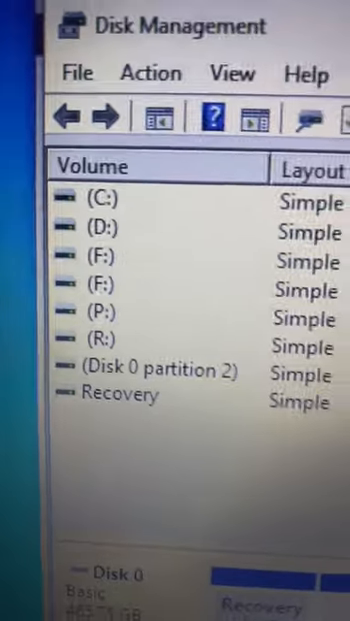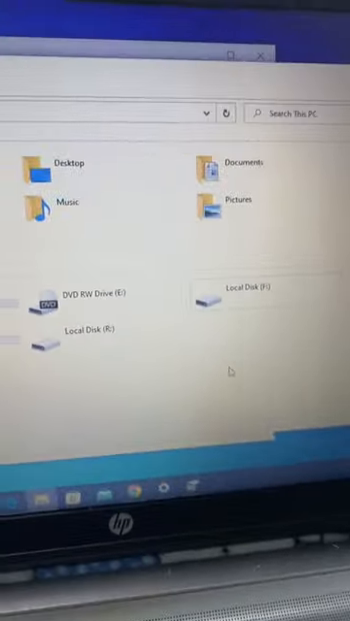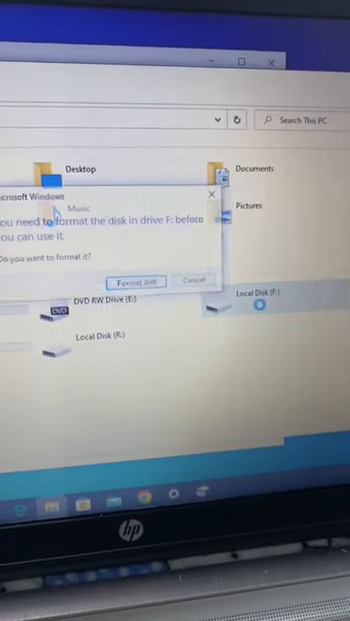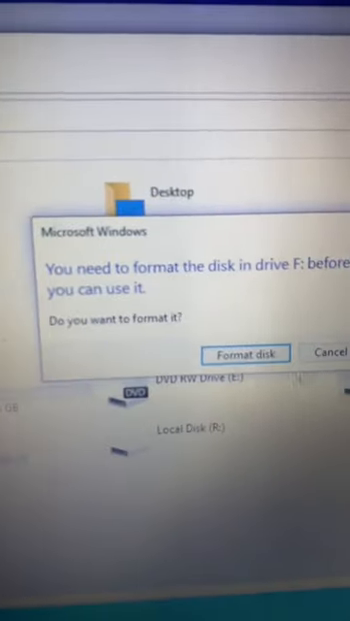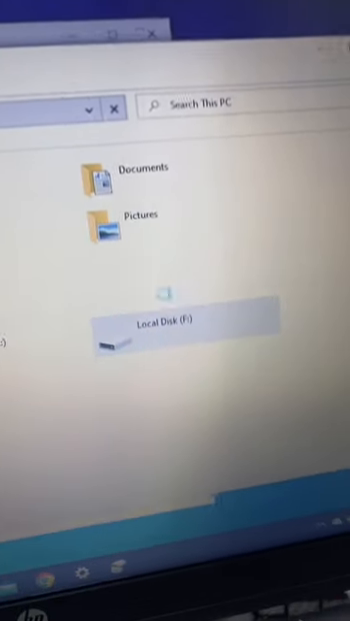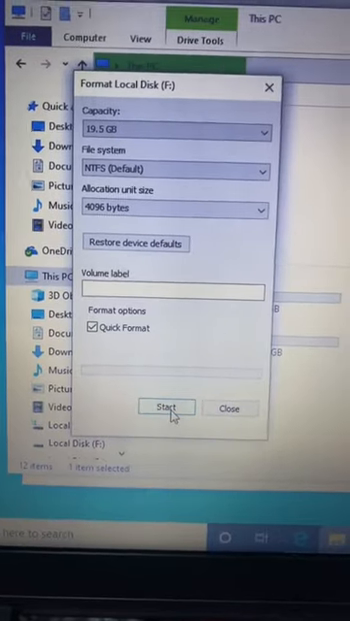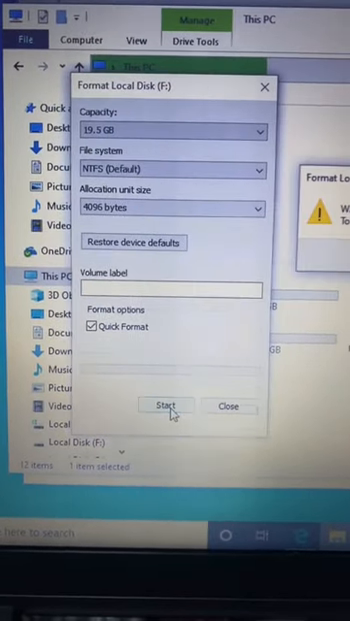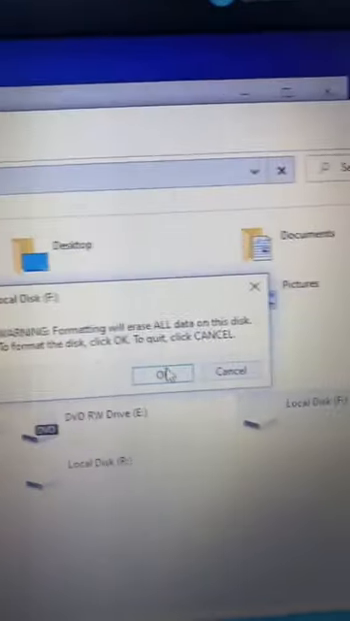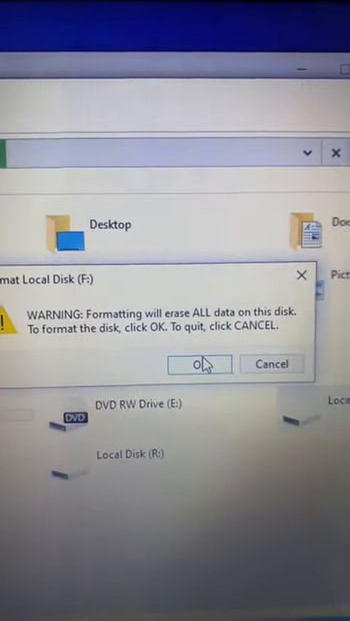Now I have my drives. We close. Okay guys, sometimes when you open your drive, it tells you that you have to format the disk so you can use it. Because it is new and I don't have anything in it, I don't have a problem formatting it. Warning, formatting will erase all data. Okay, I don't care.